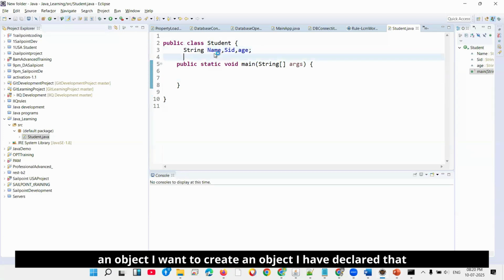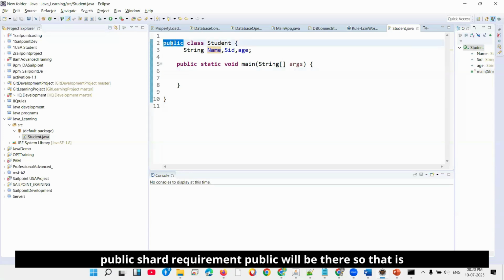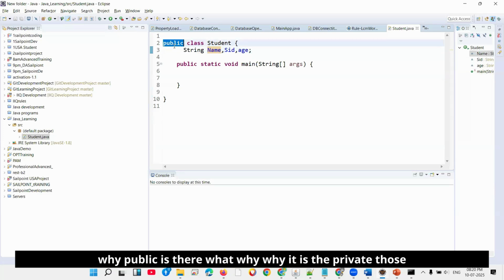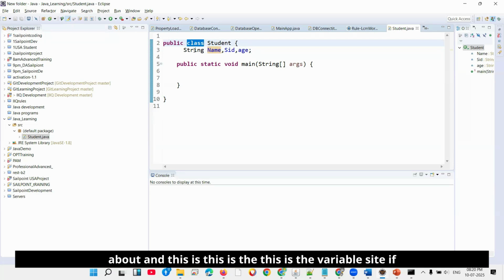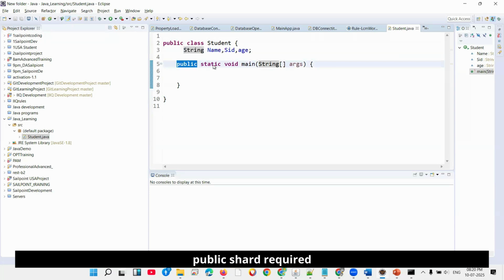Now I want to create an object. I have declared the class. Always in a class, public static void main will be there, because the main method is required. I'll talk about why public is there and why it is private, those things later. These are the different kinds of variables I declared, and this is the public static void main method.